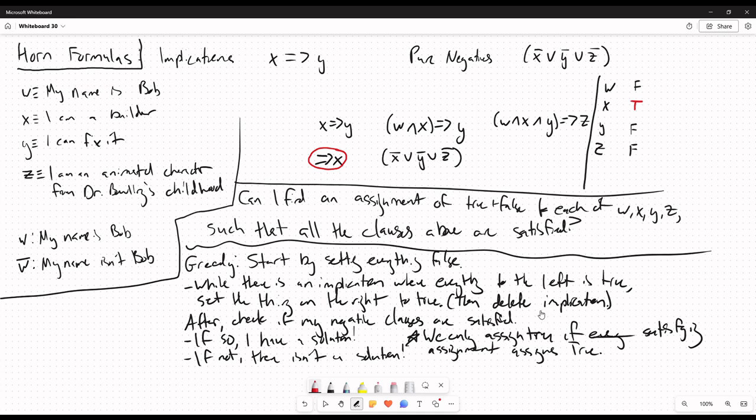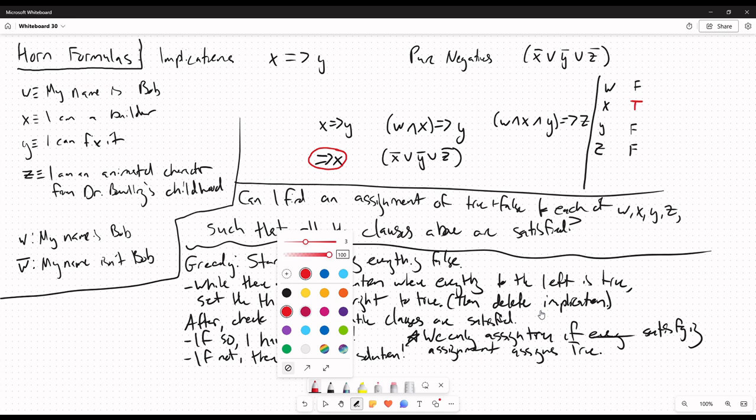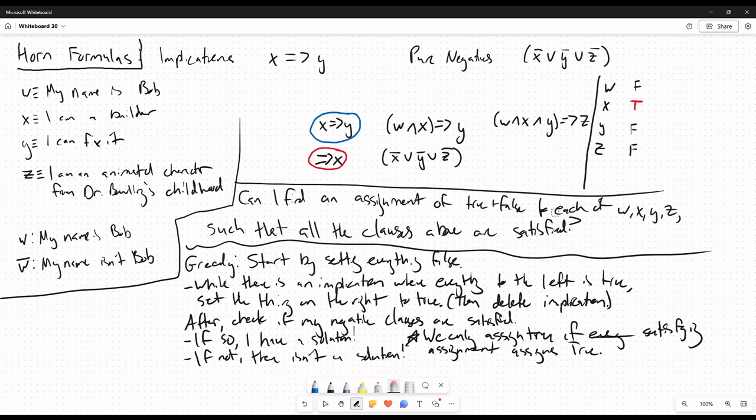Okay. Now let's see, is there anything on here where if x is true, then the thing on the right has to be true? Well, I see that in this clause over here, which I'll circle in blue, x implies y, which means that now, since x is true, y also has to be true. And we've seen that in any satisfying assignment, x is true, and therefore y is also true. Now let's look at everything else.